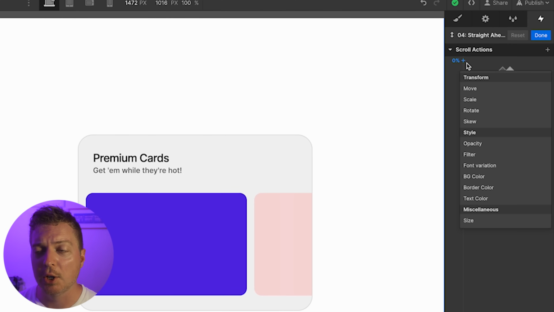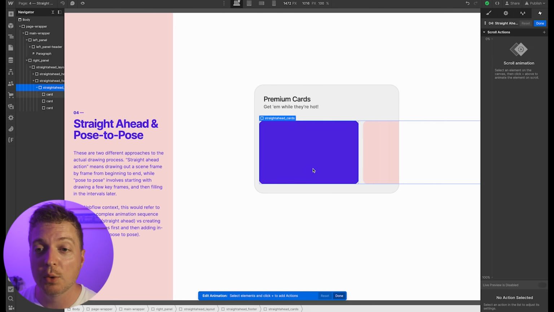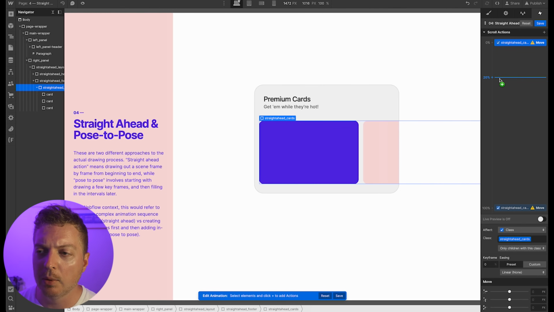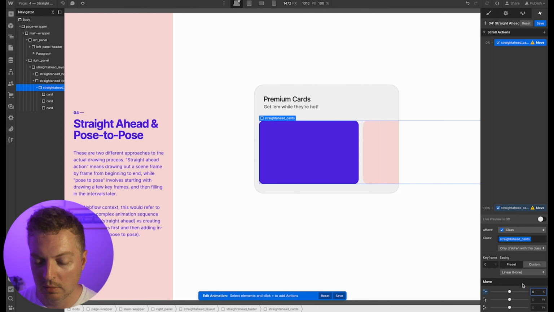So on the scroll animation, we want 0% to be the top of the page and 100% to be the bottom of the page. So what we're going to do is select this straight ahead cards element here, because this is what we're going to animate from left to right. And we're going to say move, and that automatically sets the beginning and the end for us. And with the beginning already set in place, because that's how we've designed it, we're going to set that position to 0%. We don't have to do anything.